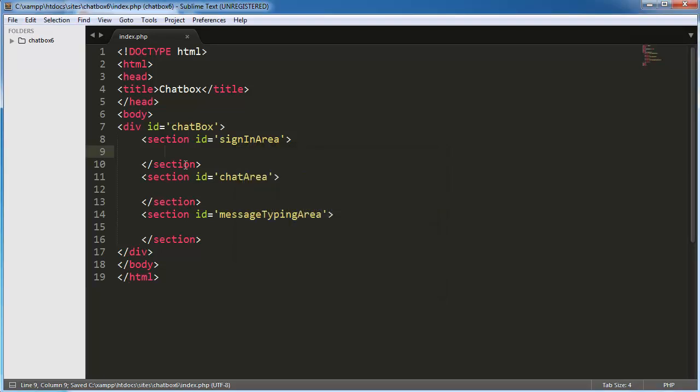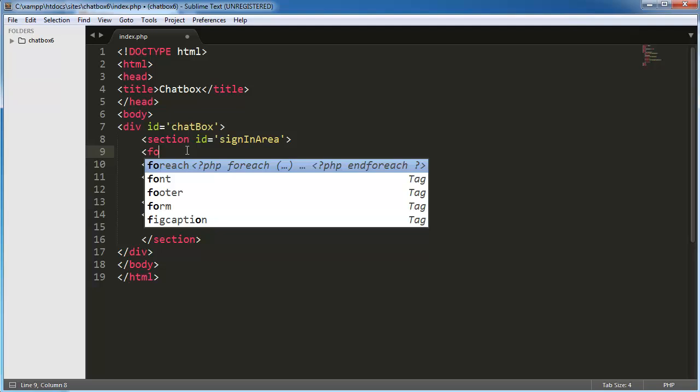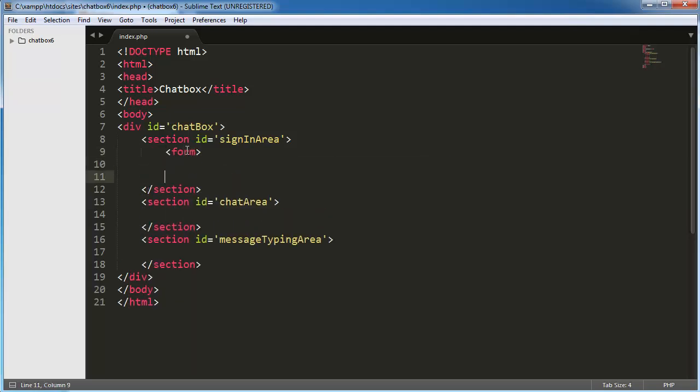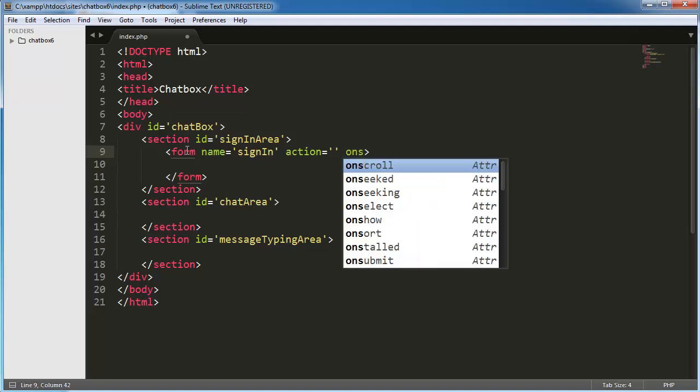Okay, I haven't purchased Sublime Text, but I'm going to go to the sign-in area and create the sign-in form. Give this form a name of sign-in, an action of null, and on submit, return false.